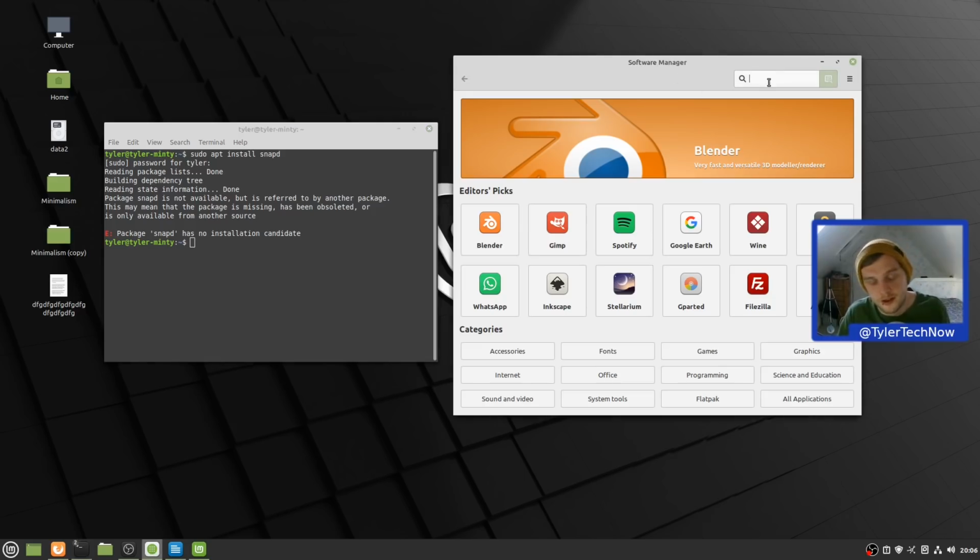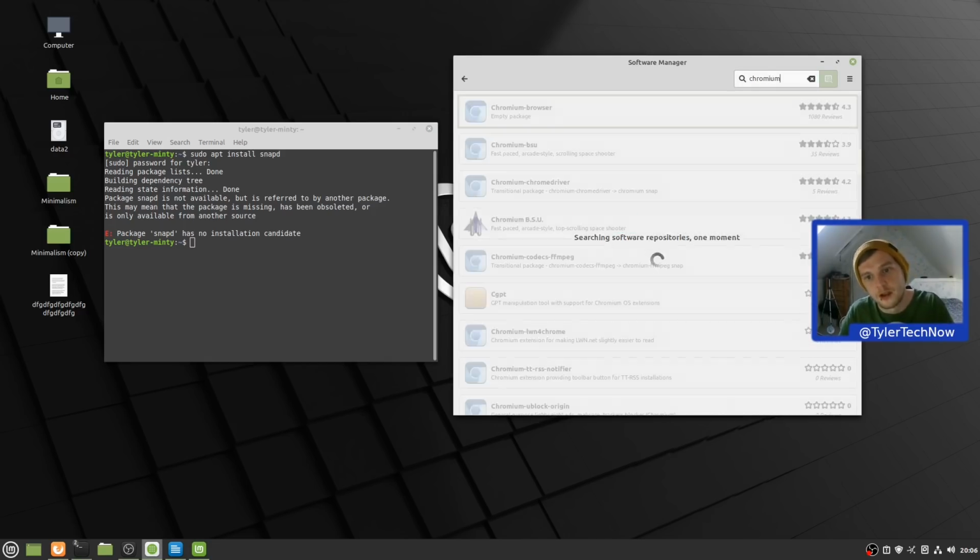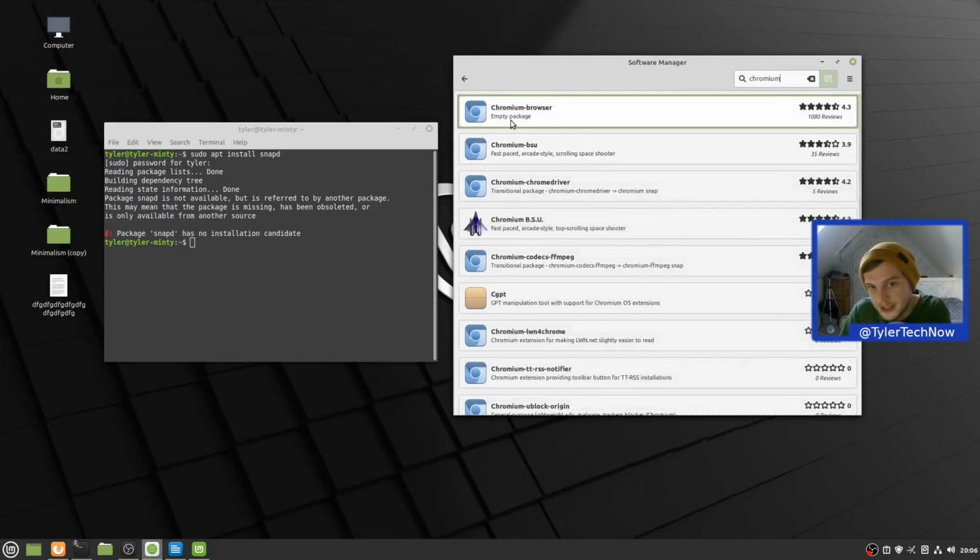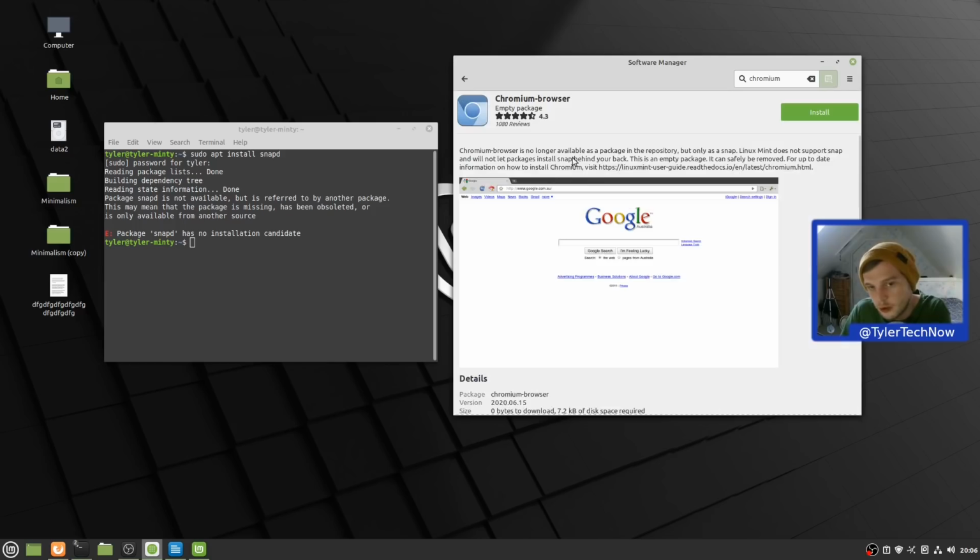So if we go into the one package that's caused the main drama, which is Chromium, as you can see there, it's now an empty package. So clicking on that will give you a little rundown of the situation. Chrome browser is no longer available as a package in the repository, only as a snap. Mint does not support Snap and will not let packages install Snap behind your back. This is an empty package and can be safely removed.